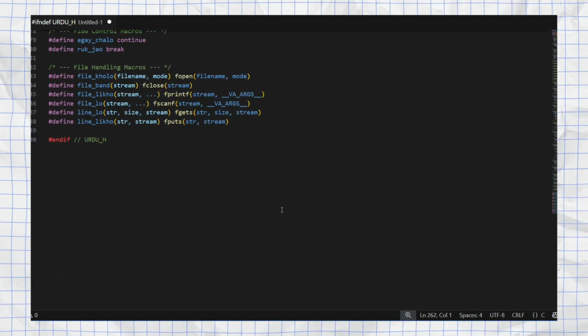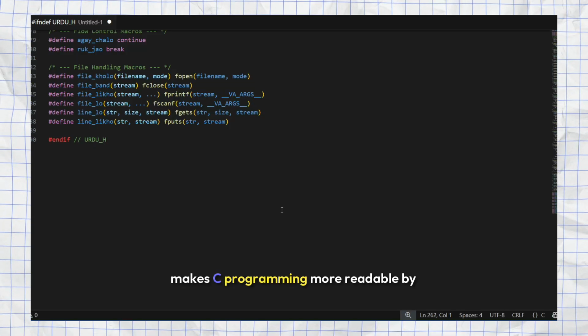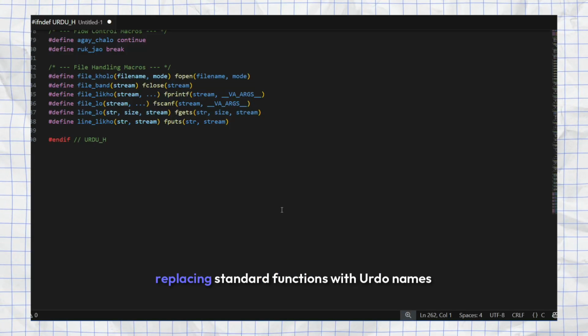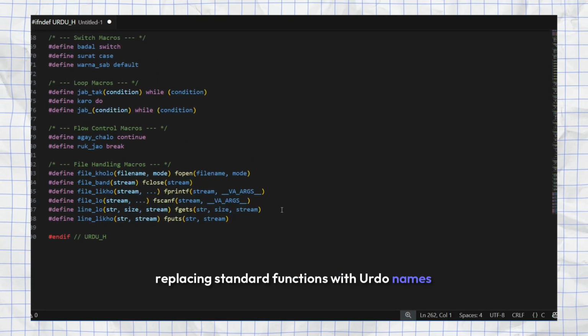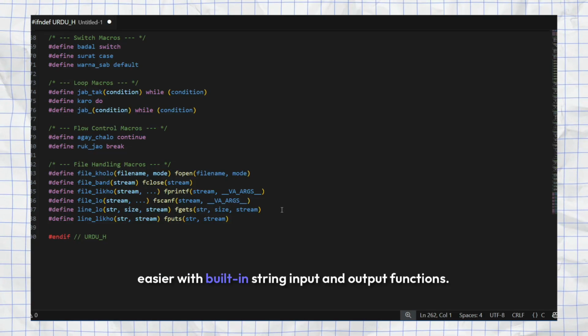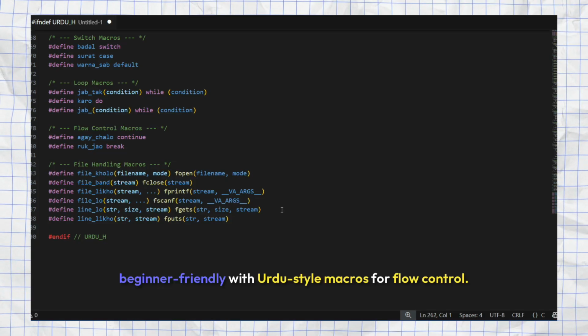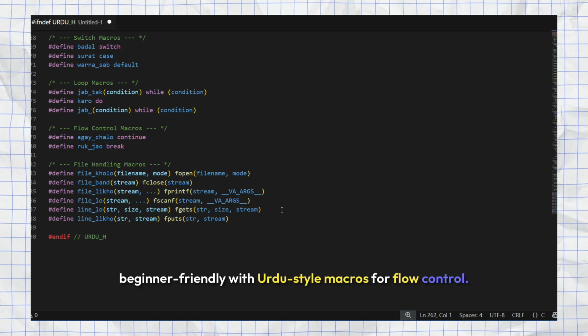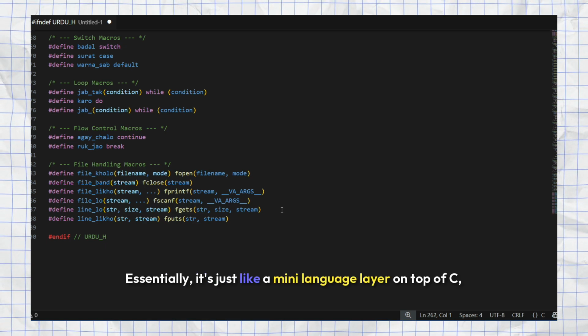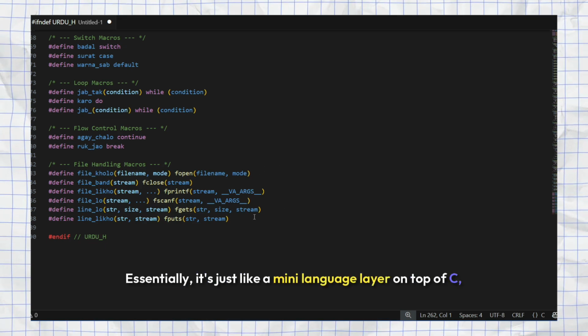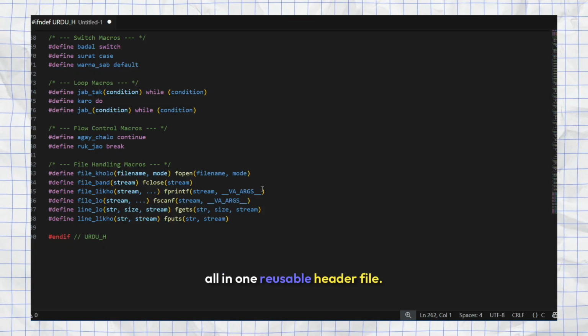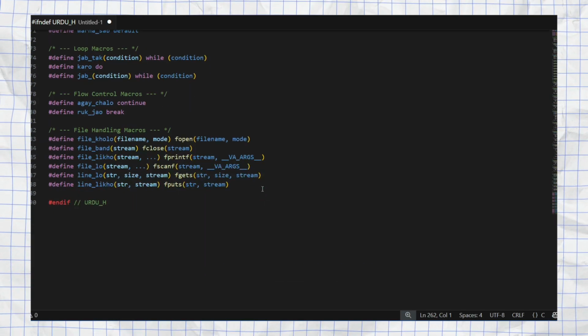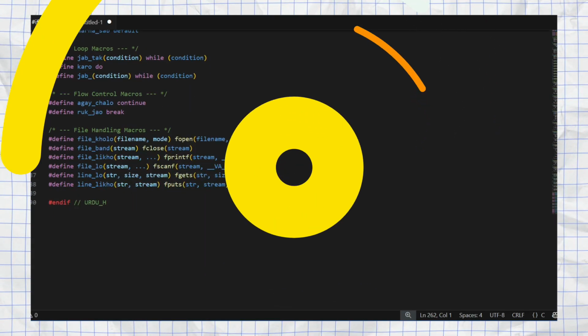And yeah, in short, Urdu.h makes C programming more readable by replacing standard functions with Urdu names, easier with built-in string input and output functions and time functions, beginner friendly with Urdu style macros for flow control. Essentially, it's just like a mini language layer on top of C, all in one reusable header file. Now Ali is going to demonstrate how you can practically use Urdu.h.